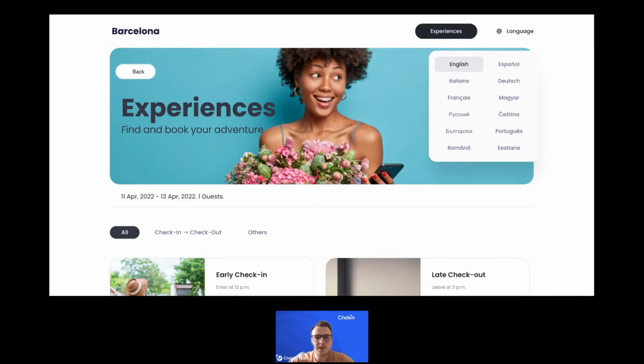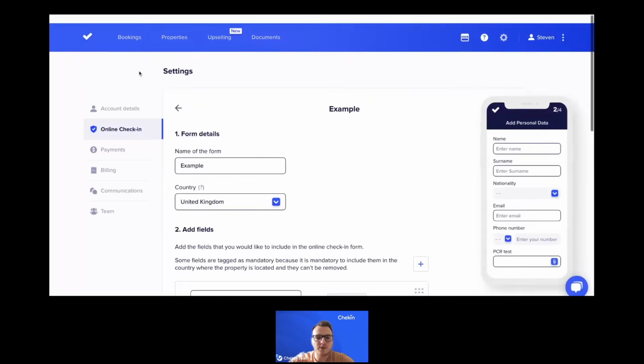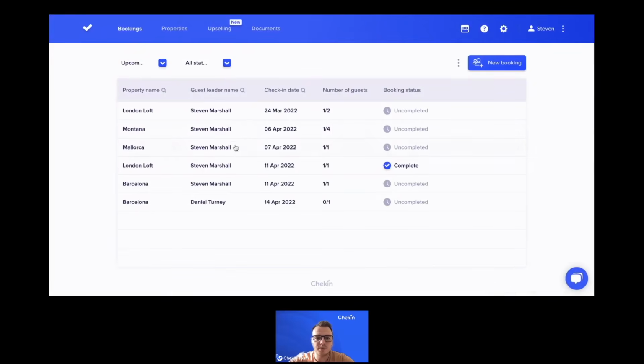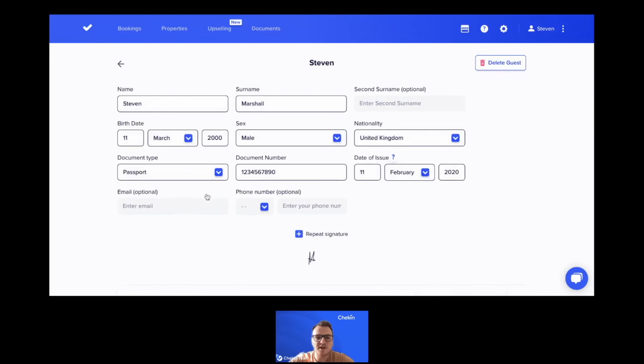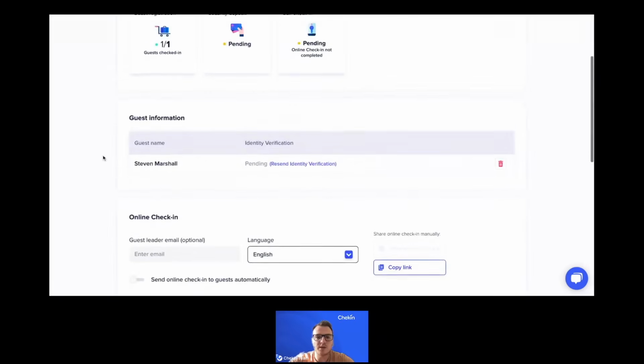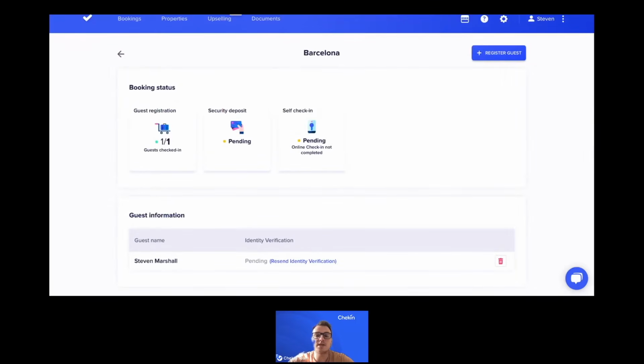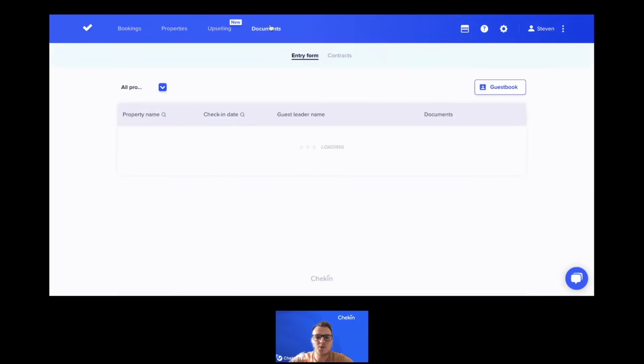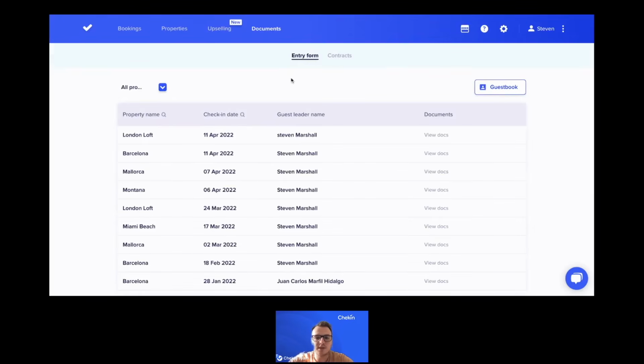After the guest has checked in, what we can then do is go back to our booking status, and then we will be able to see which property has been checked in or not. We'll be able to see the information that they have provided, and whether they have added the security deposit. In this case, I left it as optional. You can also have that as mandatory, and then you can have the self-check-in ID verification step as mandatory as well. And then in documents, you will be able to see the entry forms that have been created, and then of course the contract.